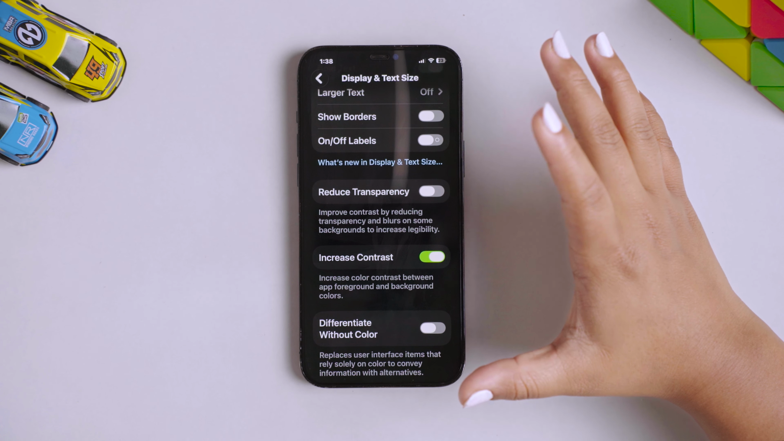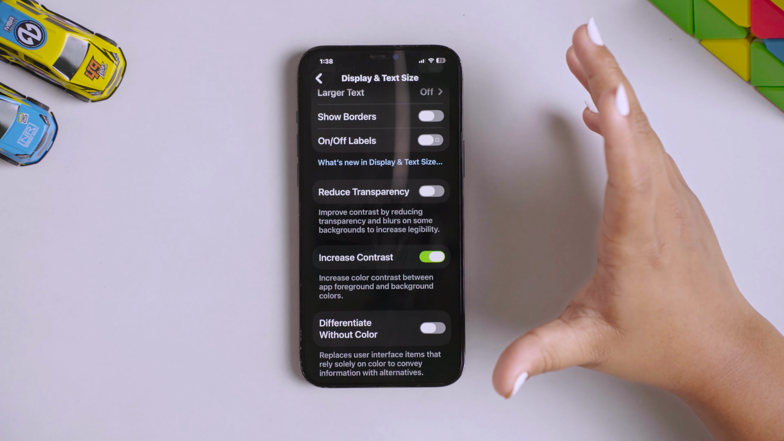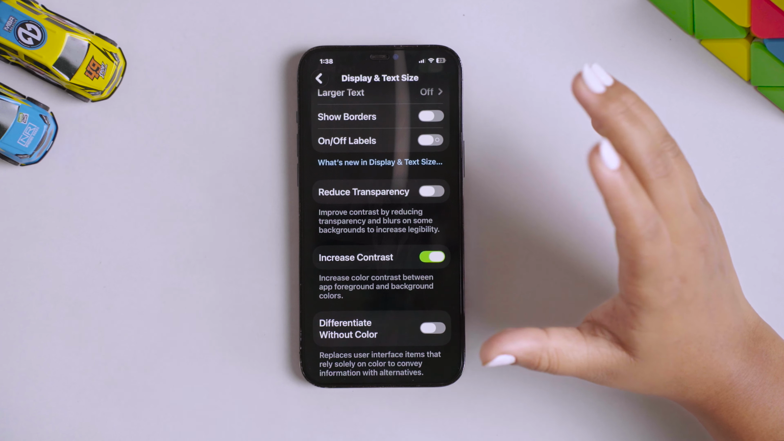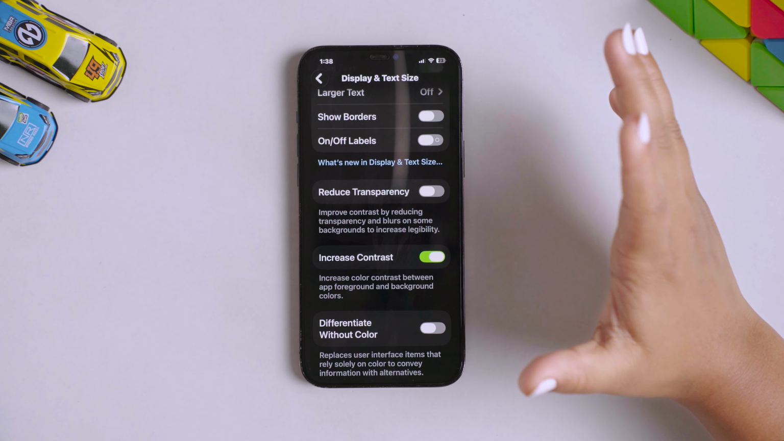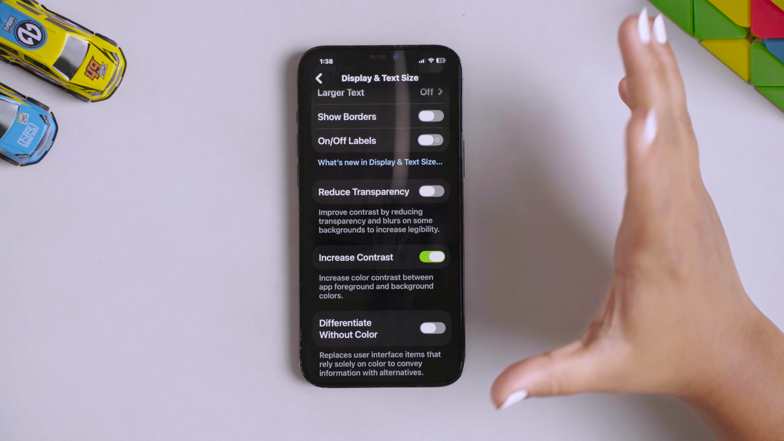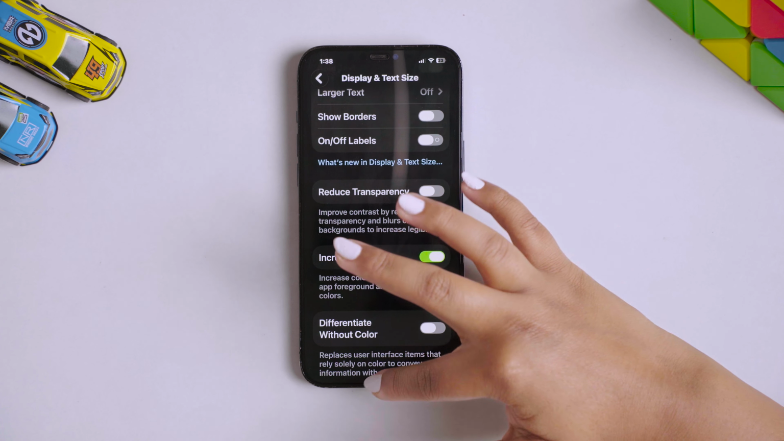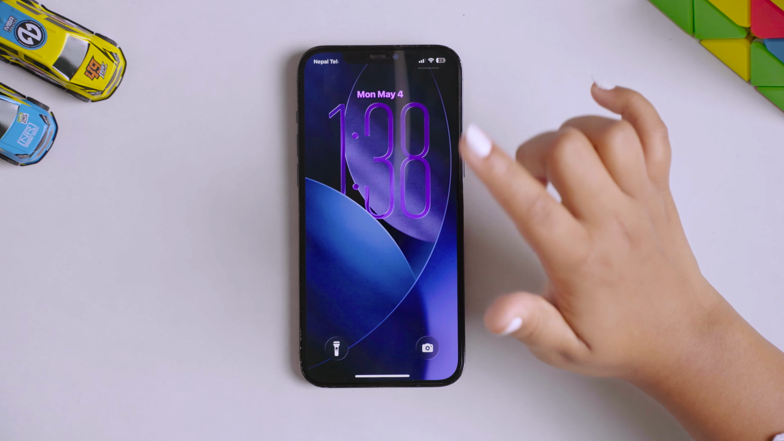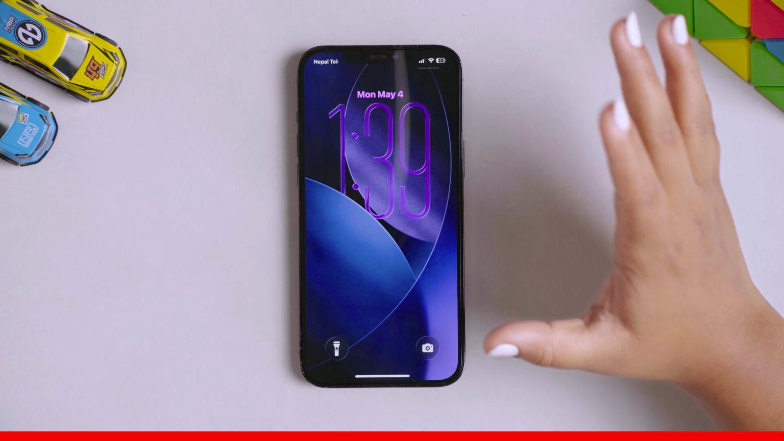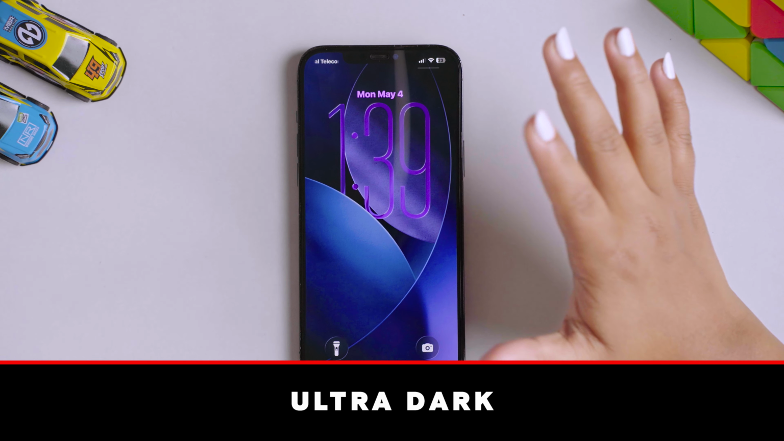So after enabling it, instead of the soft blurry edges of the liquid clock, your clock and the buttons will get a little subtle and will have sharp borders, which makes the UI look more high-end. So if you go back and simply get to your lock screen, here you can see this is what I'm talking about. So for the third one, we have the ultra dark.